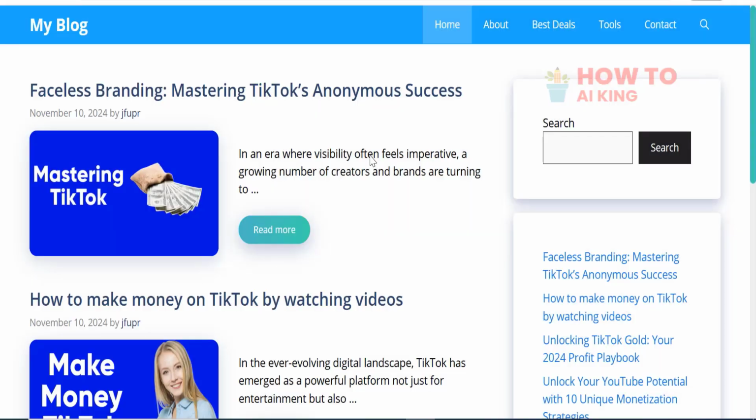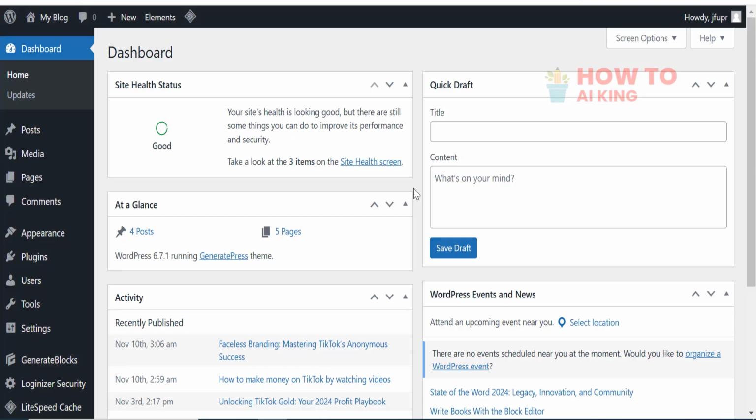How to add a translator to a WordPress website. Are you looking to expand your audience and make your WordPress website accessible to a global audience? In just a few simple steps, I'll show you how to add a translator to the WordPress website.